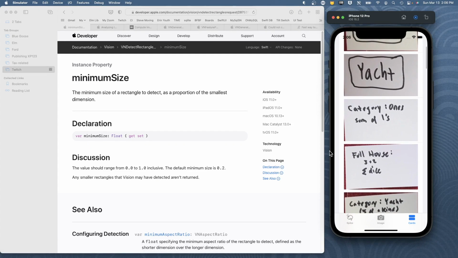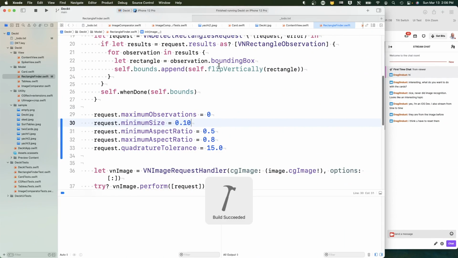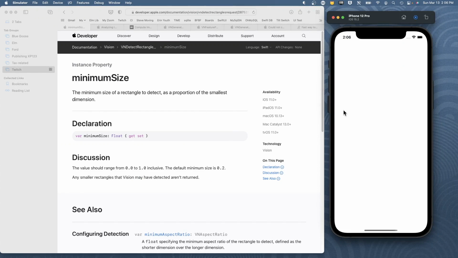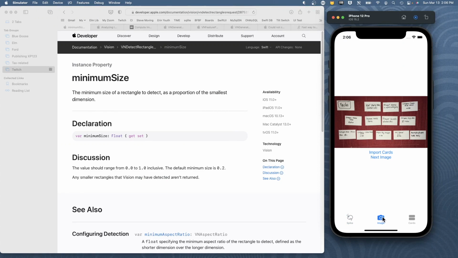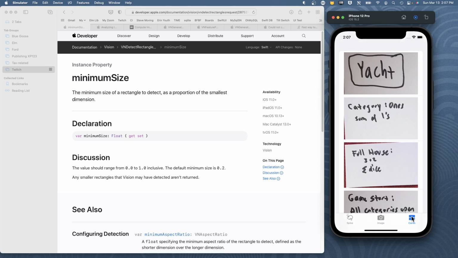Okay, let's try a different variation. This time I'm not going to import the first set. I'm just going to move on to the second set. Next image, import cards. Now I don't even understand how these rectangles are outside the range. There's just something odd about them. But we should see a yacht, a category of something, a full house.